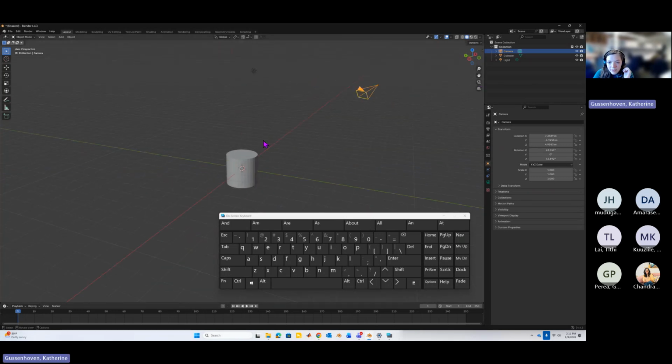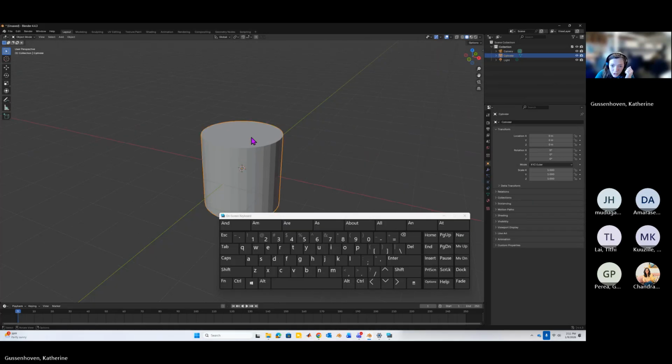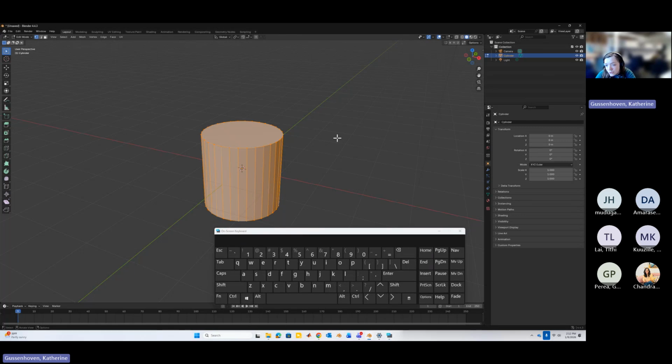So I have my lovely cylinder, and what we're going to do is make a hole in it. How I'm going to do that is I need to first look at what mode I'm in. I'm in object mode. In this mode, I can select between anything that's in my collection: my camera, my light, or my cylinder. I need to go from object mode into edit mode. This highlights all of the features of your cylinder. It breaks it down into easily identifiable points that you can move.